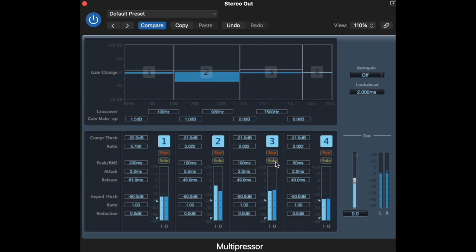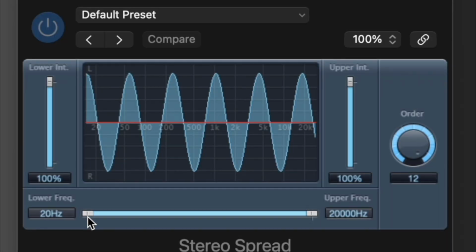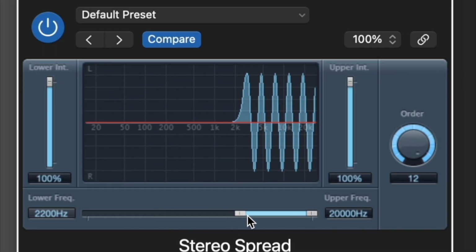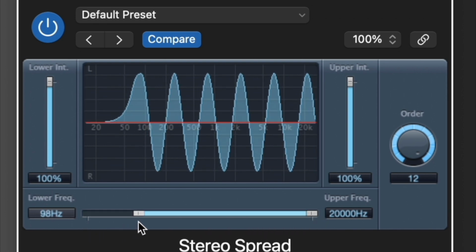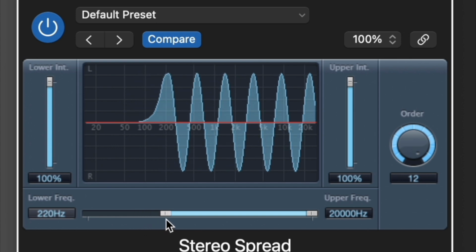Let's see here. So the bulk of my mastering is pretty much done with this multipressor, the exciter, and the EQ plug-in, and then the limiter, which is going to come. Moving on here, stereo spread. I don't want too much spread. I don't want too little spread. I want balance. Balance, Danielson, balance.